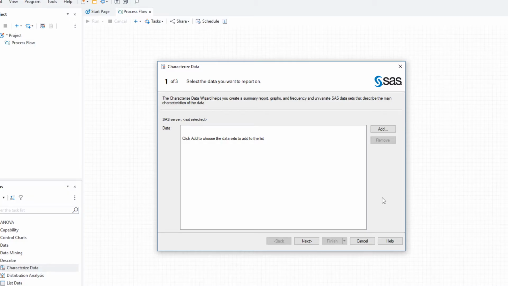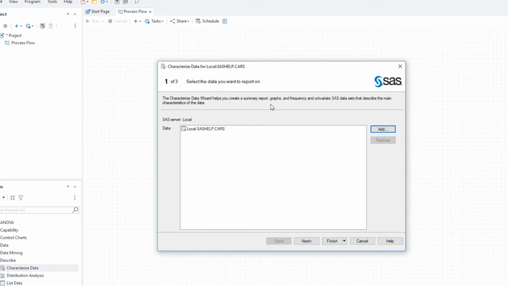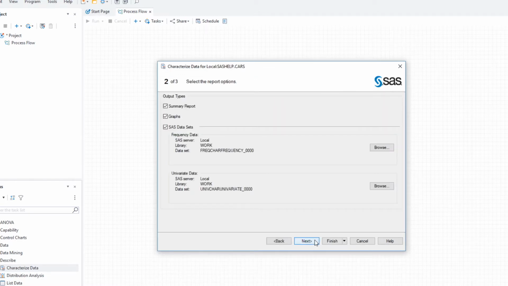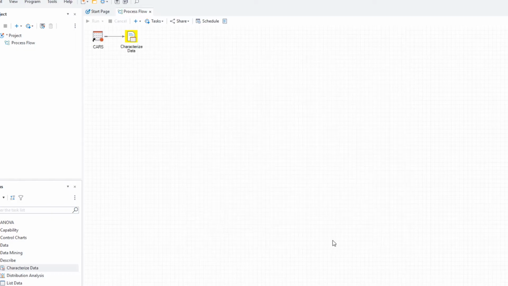In step 1, I'll specify the data that I'd like to report on. I'll click Add, and from the SAS Help library, I'll double-click the Cars table and then click Next. In step 2, I'll select the report options. I want all the output, so I'll leave all checkboxes selected and click Next. Finally, in step 3, I'll limit the maximum number of unique categorical values to be reported per variable to 15. I'll click Finish to run the task.